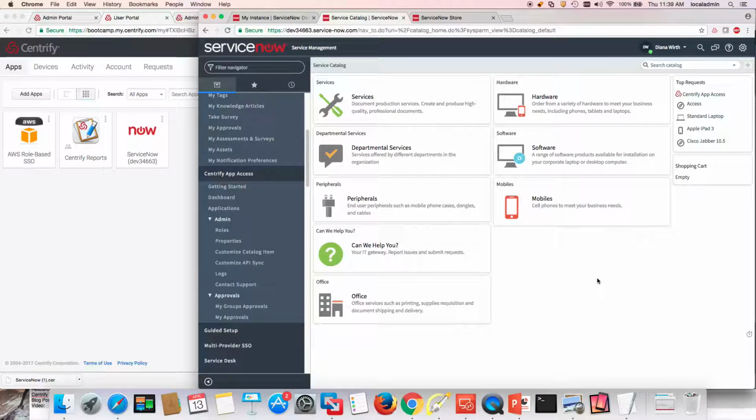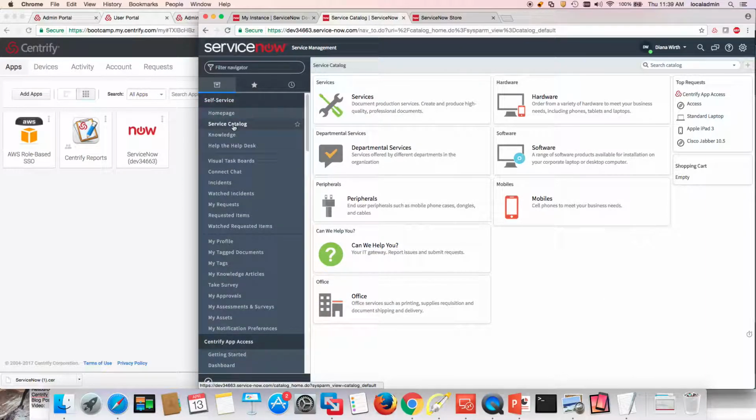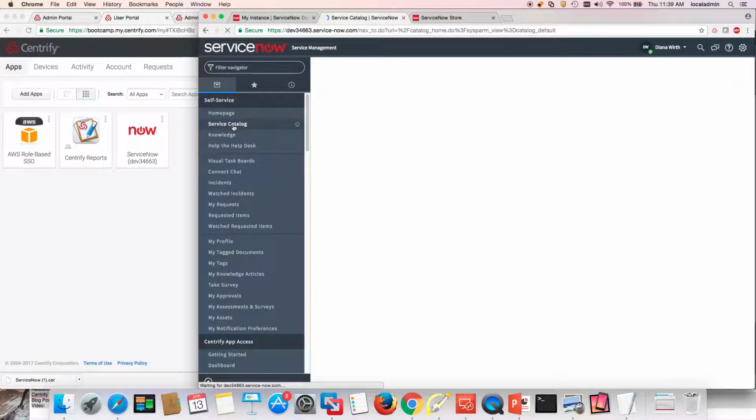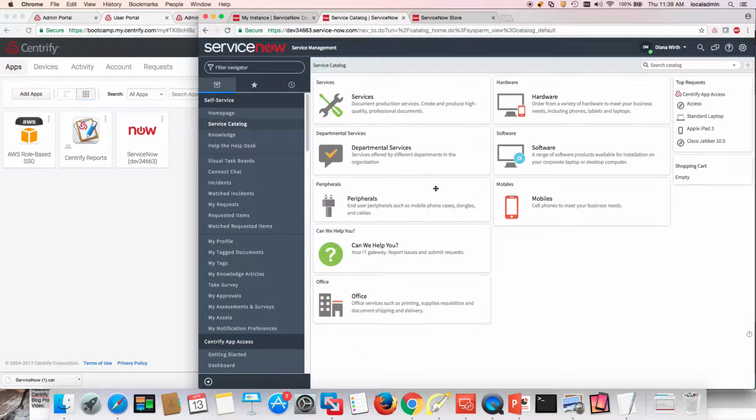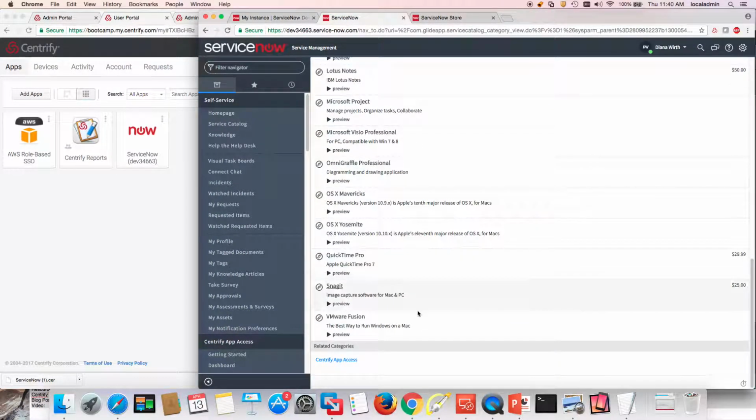So why are we doing this? Typically, organizations want to merge the service management capability with their security and access control capability to ensure repeatability of process and also documented approvals. In this case, we're going to use the ServiceNow Service Catalog. And one of the things that happen when you configure Centrify is that under software, you're going to have an item for Centrify App Access.